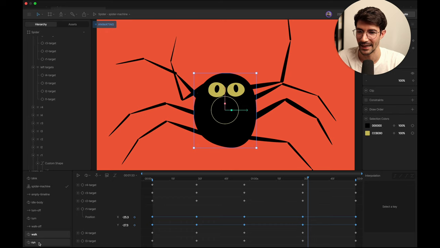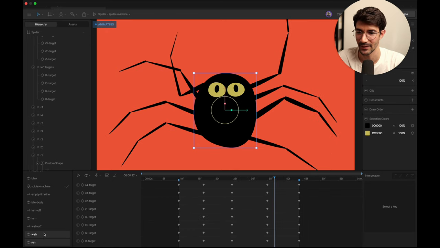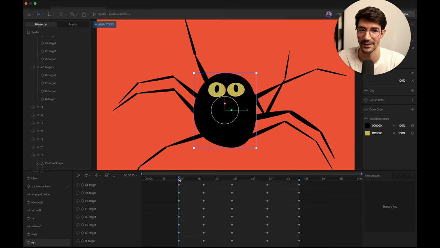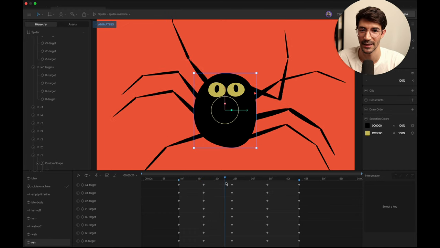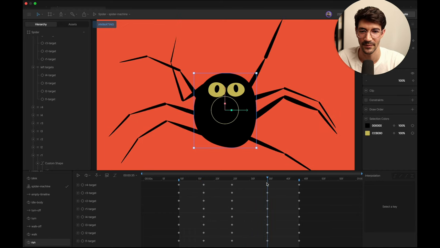But if we take a look at the run cycle, the run animation, you can see that here it's configured a little bit differently. And the difference is that it's basically the same keys, but they are grouped closer together. And they also stretch a little bit further. So the legs are moving a little bit further than they would in the walk cycle.